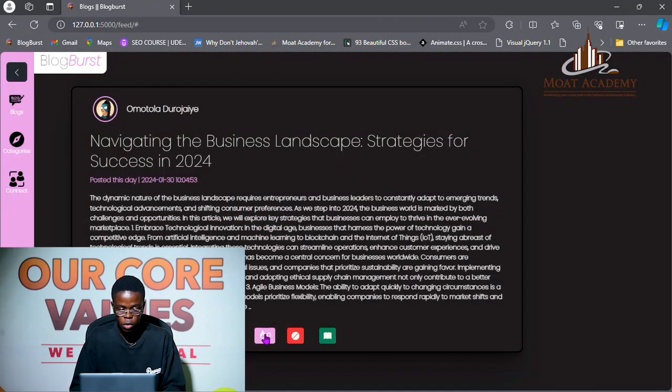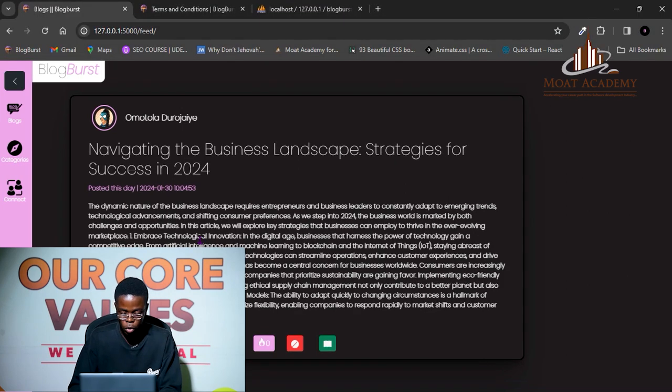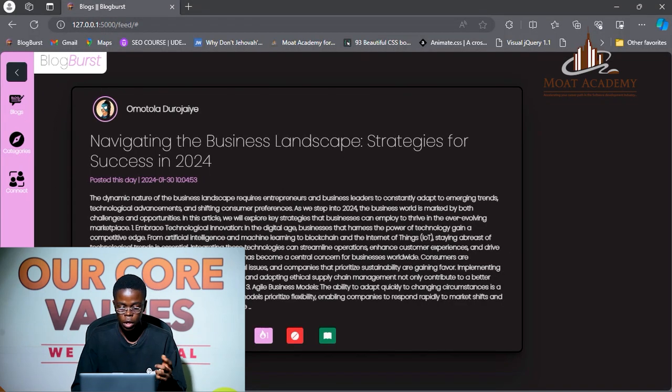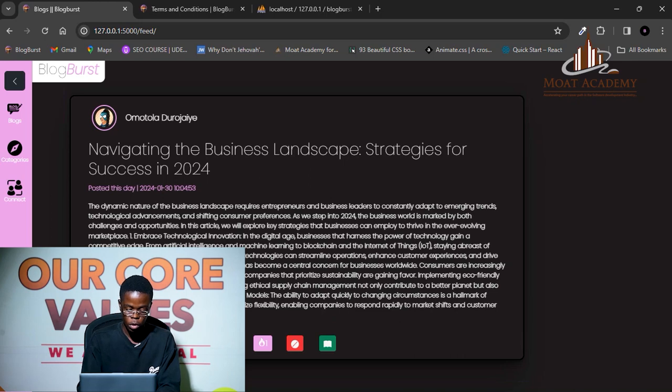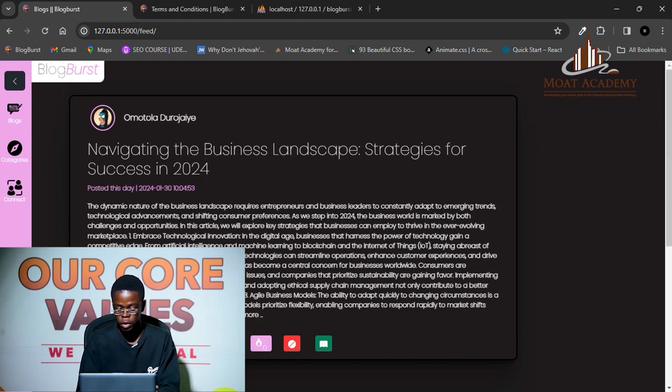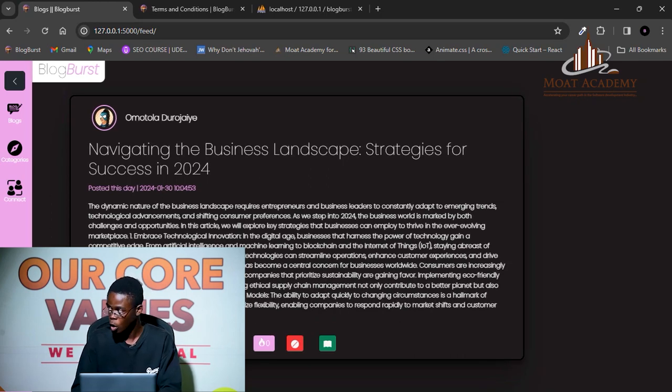So let's like this article. User Timmy likes this article. So on refreshing the page, if Omotola comes back online and refreshes the page, you see that it has been liked. Timmy can come back online later and decide to unlike the post. If you unlike the post and refresh the page, user Omotola, once you come back and refresh the page, you see that the post has been unliked.